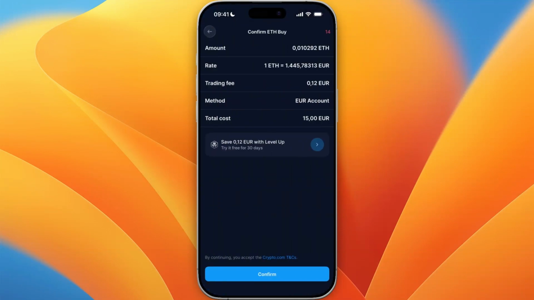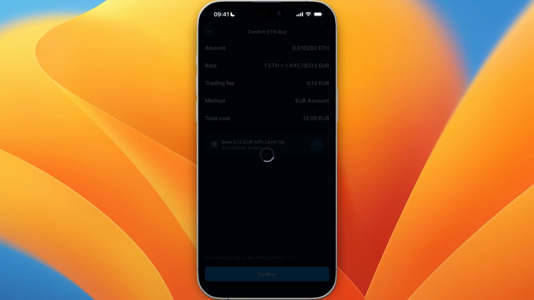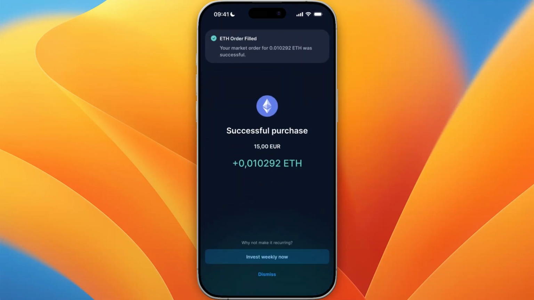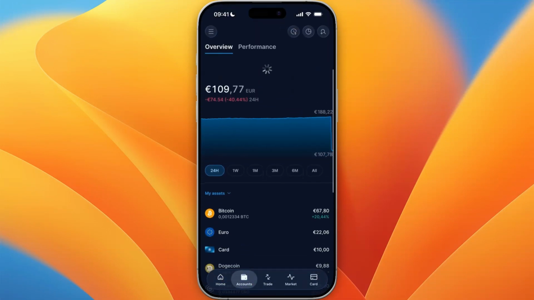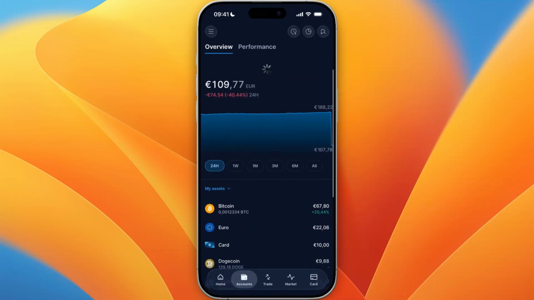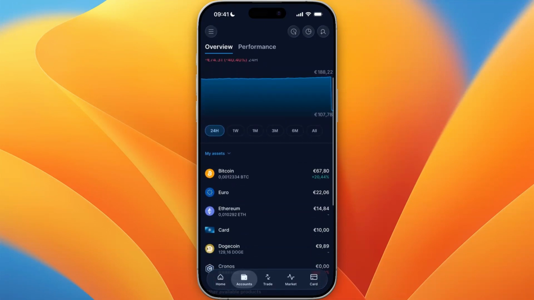Then here you will see the order overview with the fees and stuff like that. Just gonna click Confirm. And then you have purchased the cryptocurrency. So click Dismiss. And now in your accounts, if you refresh it, it will then show that you own that cryptocurrency. You can now see Ethereum right here. So now you know how to buy crypto on Crypto.com.